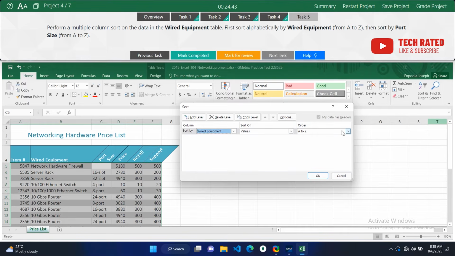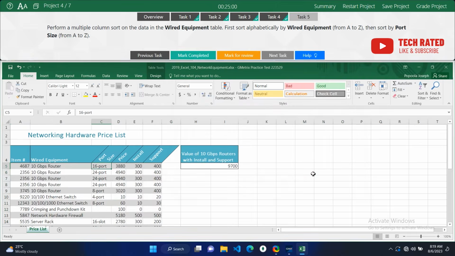If you were told to put Z to A, all you have to do is bring this drop down and choose Z to A. And then the second one is port size from A to Z. Add another level, then port size A to Z as well. Then click OK. Once you click OK, that has been done. You can see the data here.